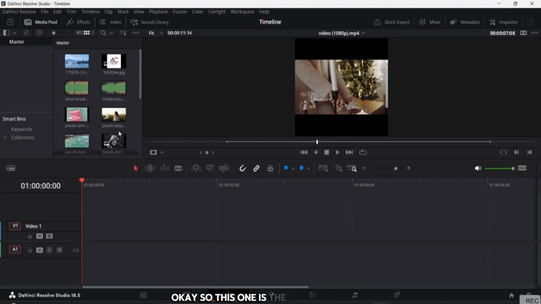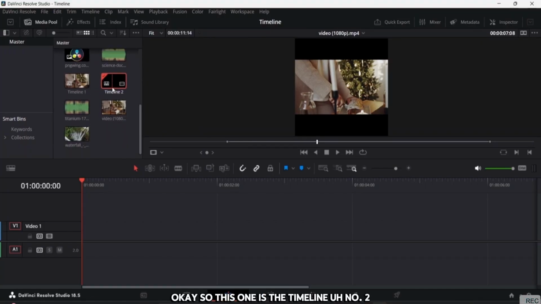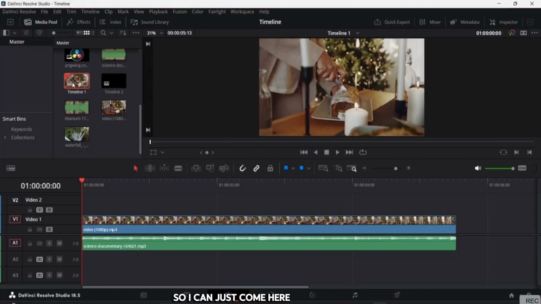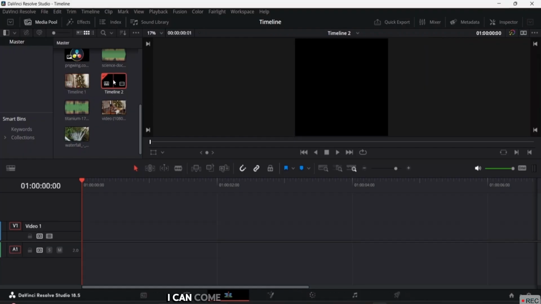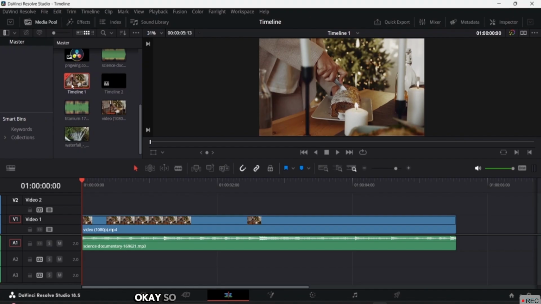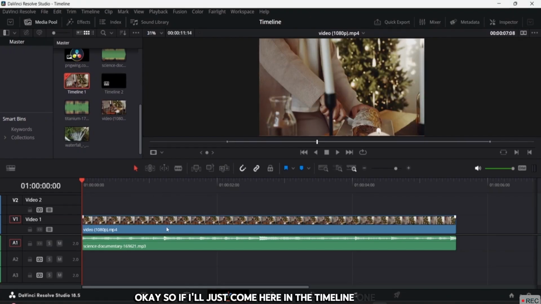This one is timeline number 2, and this one is timeline number 1. I can come here to timeline number 1. If I want to go back to timeline 2, I can come here. And to differentiate them, you can rename them. You will be able to rename your timeline. Here you can see a small icon, which will be there if that is a timeline. So I'll come here to timeline 1 again.